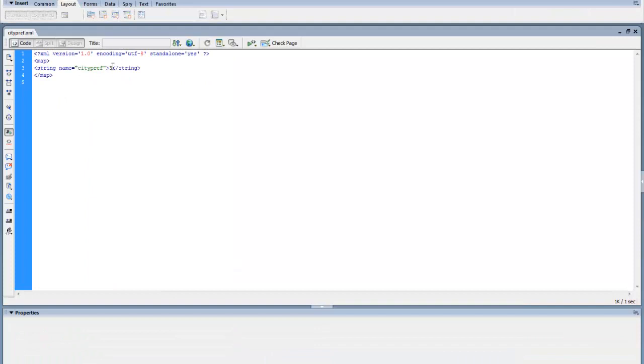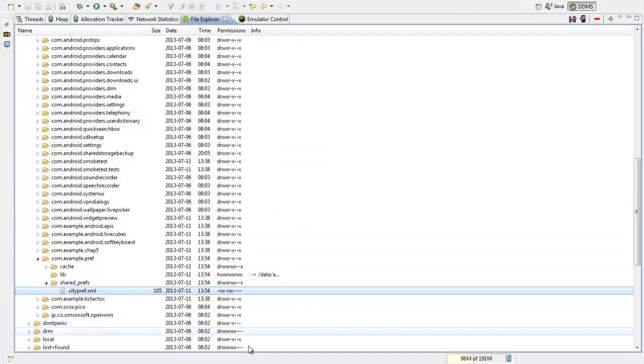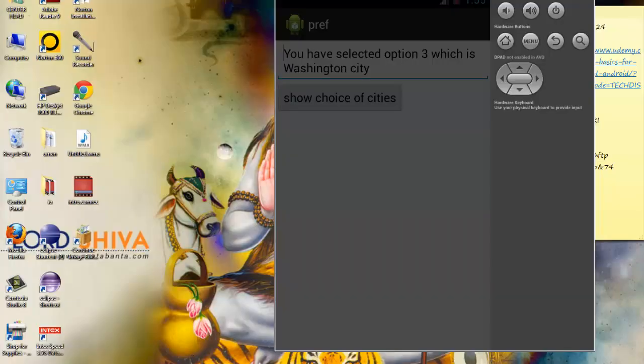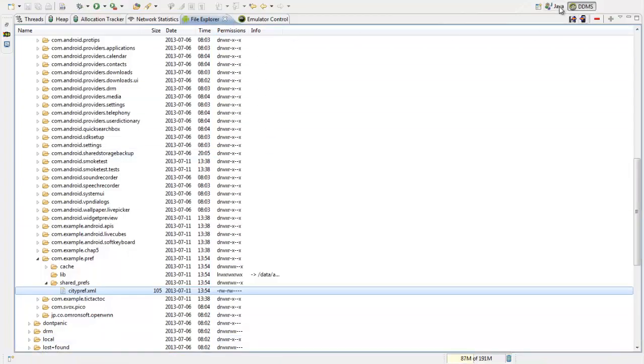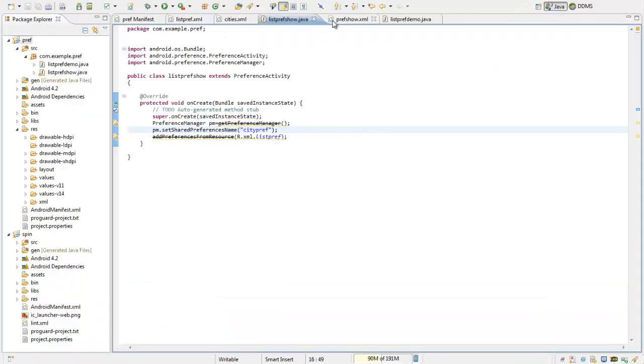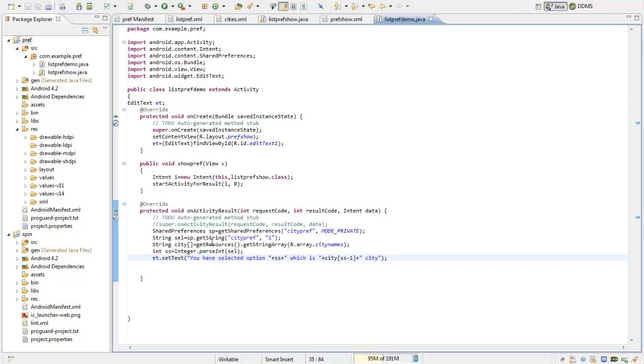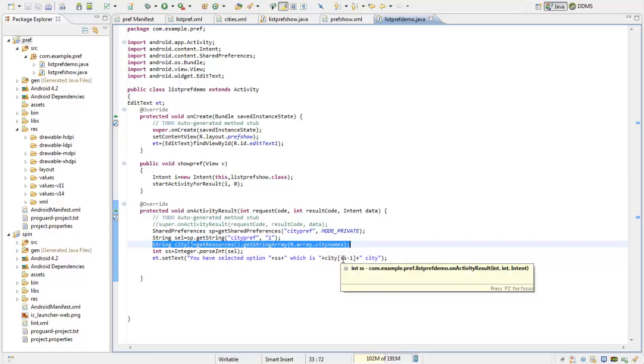So this is where it says it has returned 3. So the value that is returned by the name of the list pref is the value from the entry values. So this is why we took this array and used this index value to get the actual value of the city.